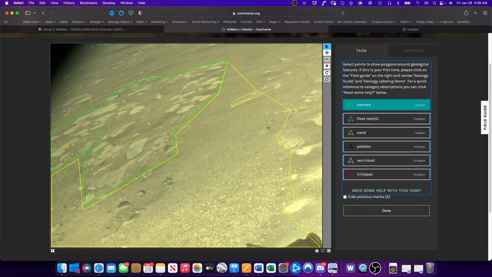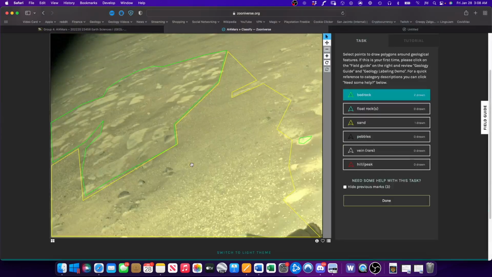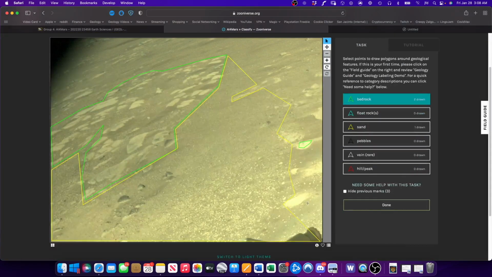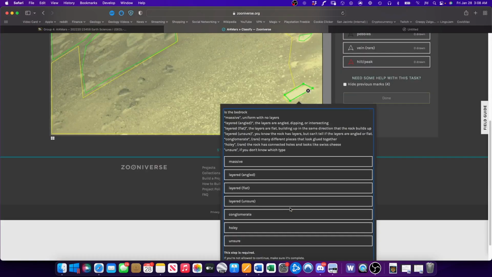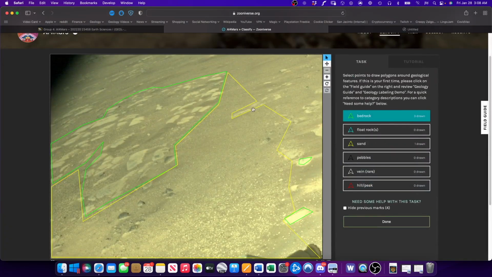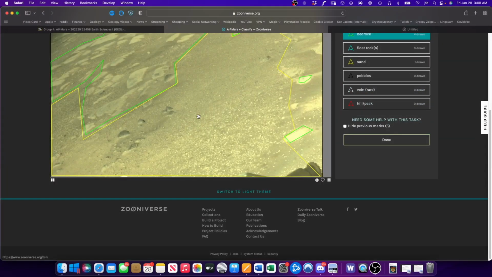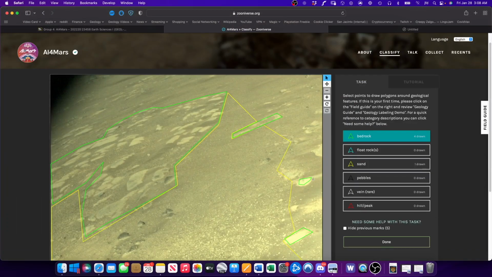I think some of this is bedrock here. It's massive. This is rather annoying that it asks us a follow-up question every time. I think some of this is, yeah, more massive bedrock. So on and so forth. Maybe you'll find like angular or layered bedrock. That'd be really cool because layered bedrock is usually indicative of sedimentary rocks, and so maybe that's an indication of water. That'd be cool to kind of find.